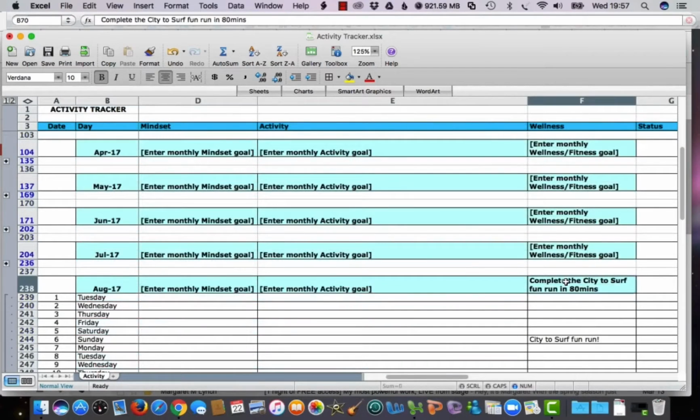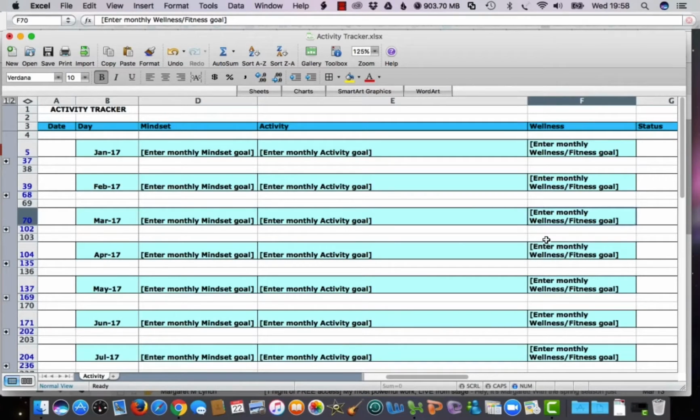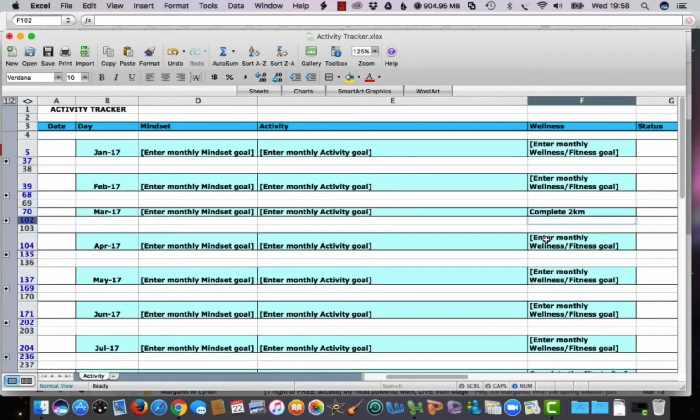So I mentioned earlier that it's a 14 kilometer fun run. So what you might want to do if you're new to running is actually start planning out on a monthly basis how far you think you need to be running to be comfortable with the 14 kilometer fun run by August. So as a guide, we might start with a 2 kilometer run in March as our goal. And then in April, we might increase that to 4 kilometers.